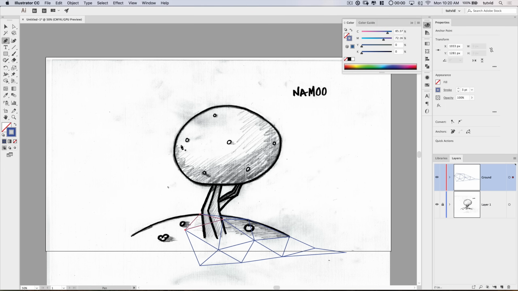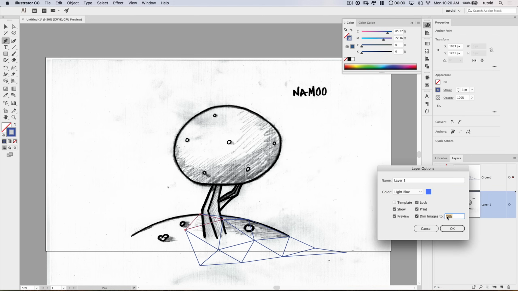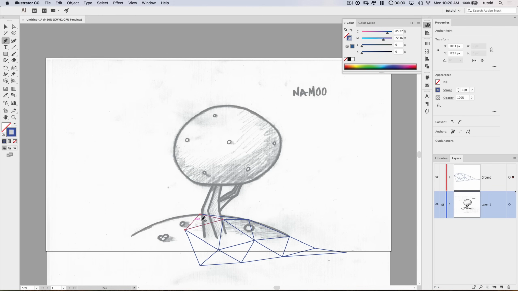And if you're having a difficult time, by the way, because the sketch is too heavy, you can always double-click on that layer and just choose Dim Images to like 50%, something like that. So that makes it a lot easier to see our lines. That's actually, maybe I should have done that a little earlier. Now I'm going to hold down Shift again, and, well, I'm not going to do anything because we still have our layer 1 selected. Go back to the ground layer.